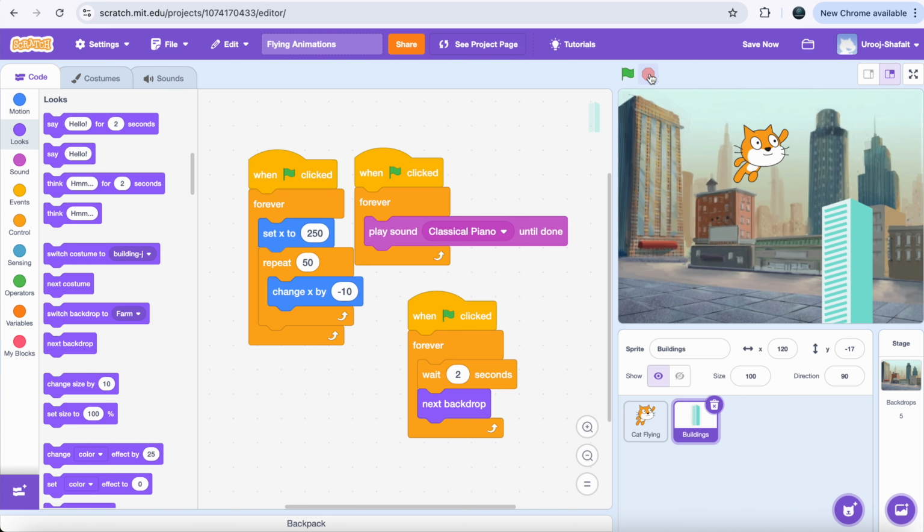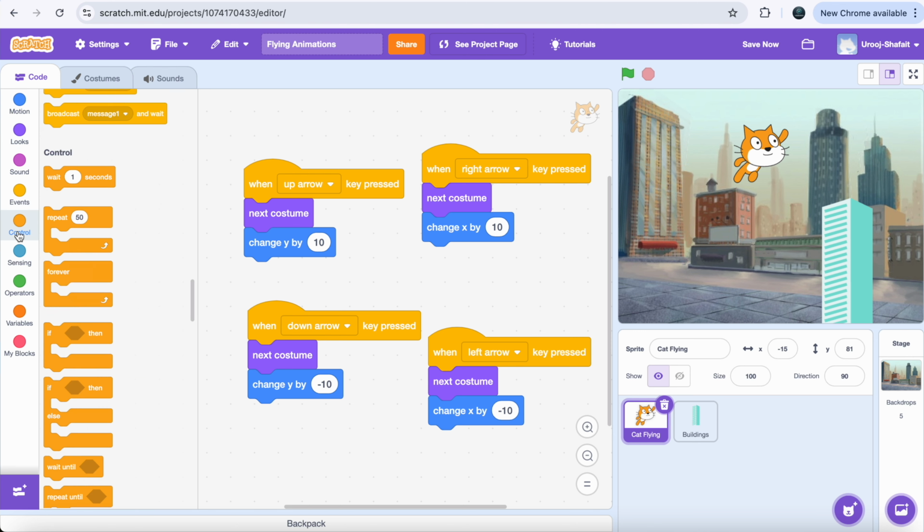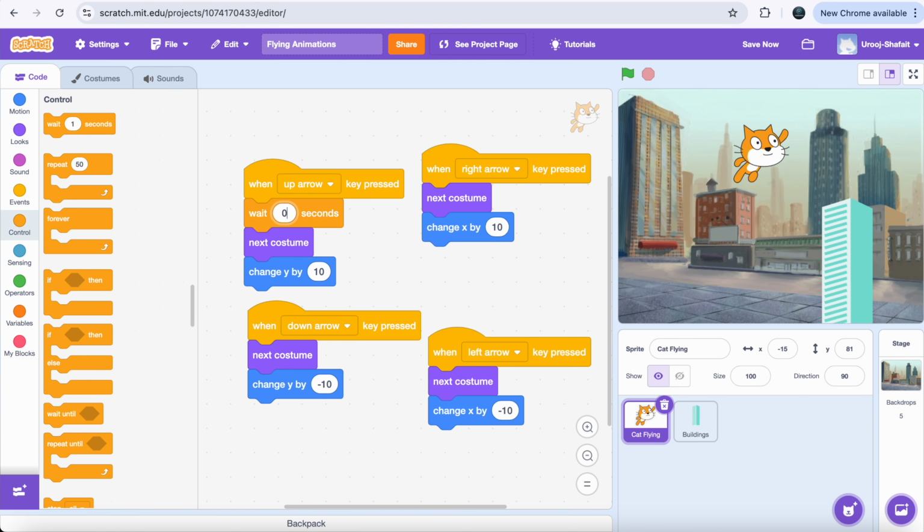And that's it. Your flying animation is ready. You have learned how to control your sprite with arrow keys, switch costumes, move backgrounds, and even bring in some music.